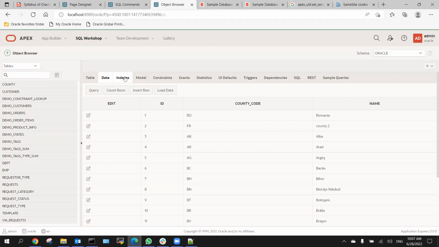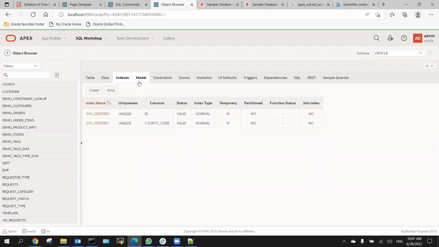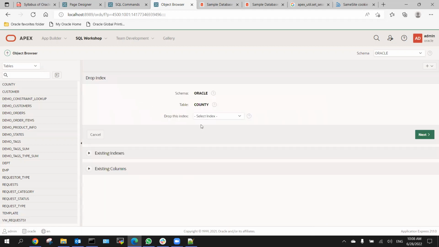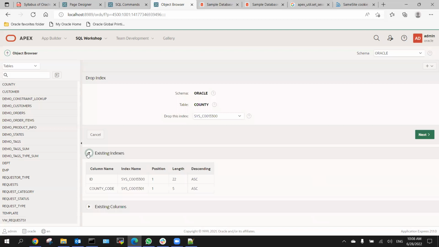Each change or action here has a script generated, so you can take this script and run it on SQL Developer or SQL Plus, right? And from here you can drop. I will not drop F. You can select which indices, right?